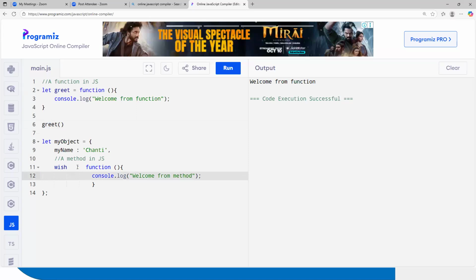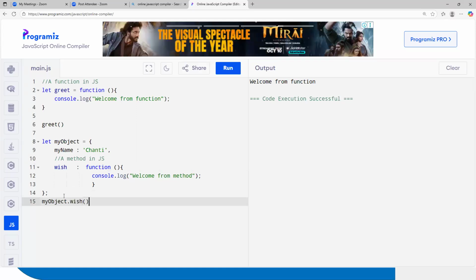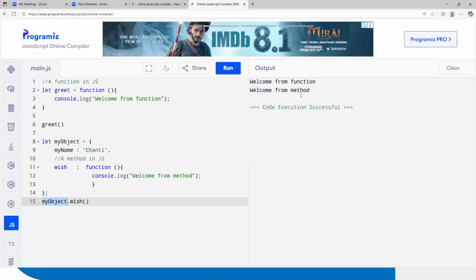Now, the second difference: a function you can call independently, like a simple greet. But a method you cannot call directly. You need the help of the object, like this. Why, in the sense that this method you created inside the object, so you cannot access it independently. You should depend on the object. Now let's run it. You can see both outputs: welcome from function and welcome from method.